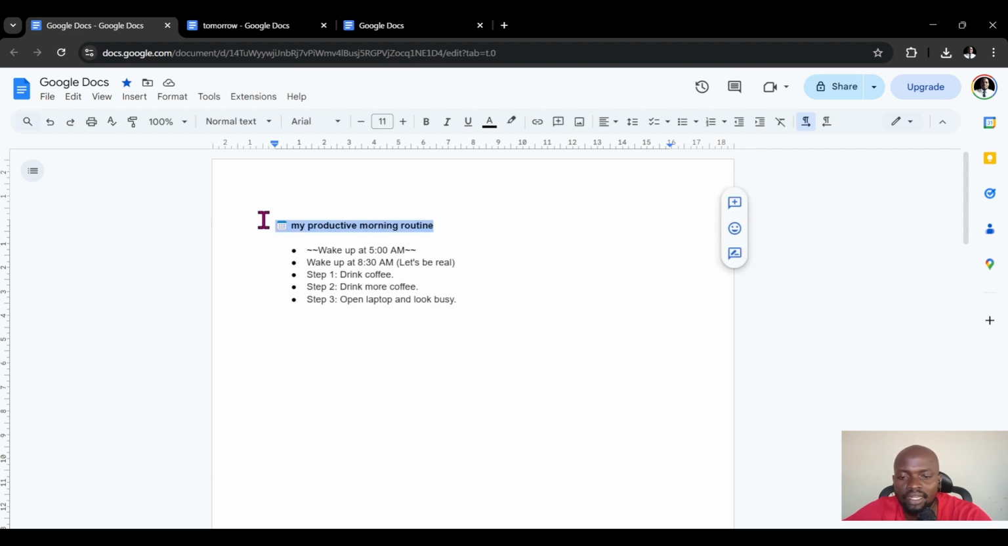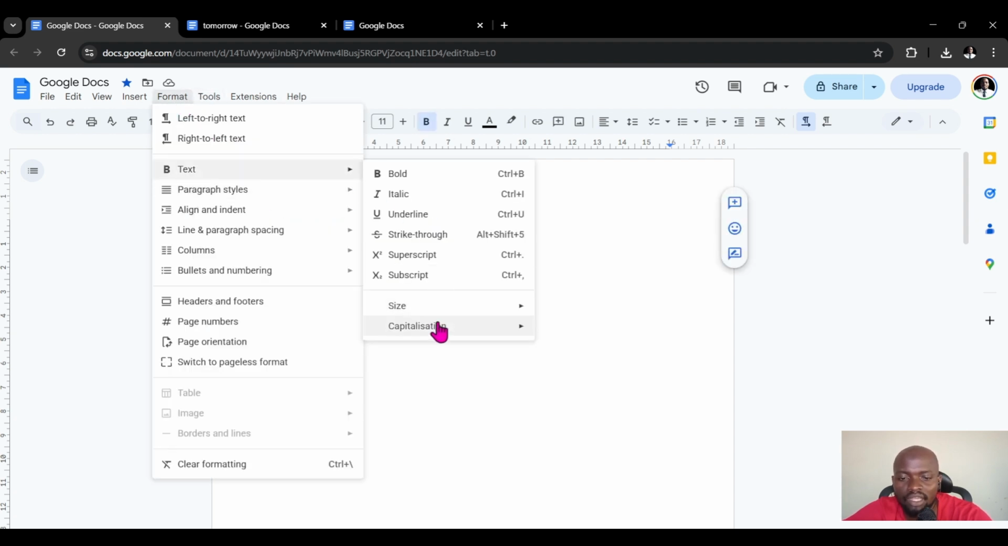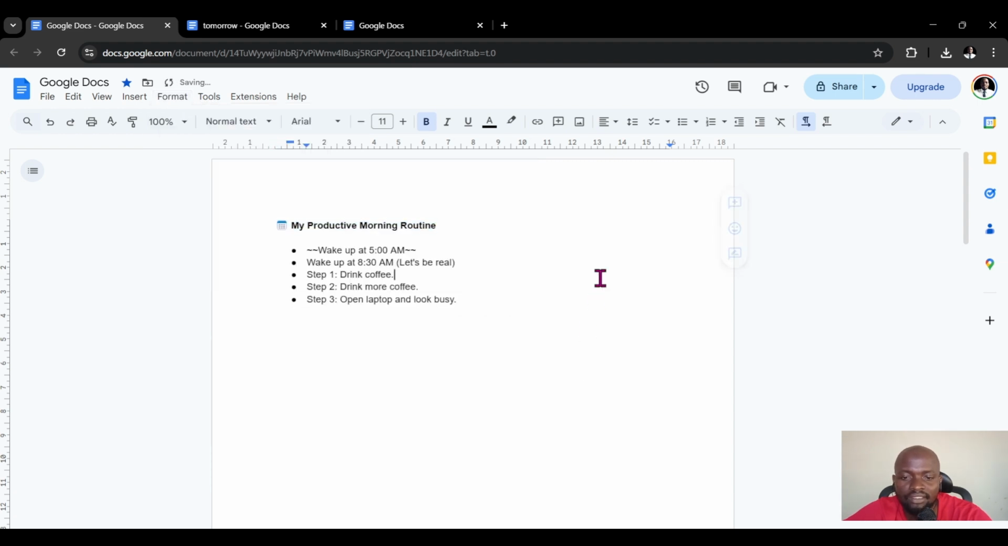I'll highlight the whole text like this. I'll come to format. I'll come to text. I'll come to capitalization. And I will leave it as title case. And that's how you change a text in Google document to either uppercase, lowercase, or title case.